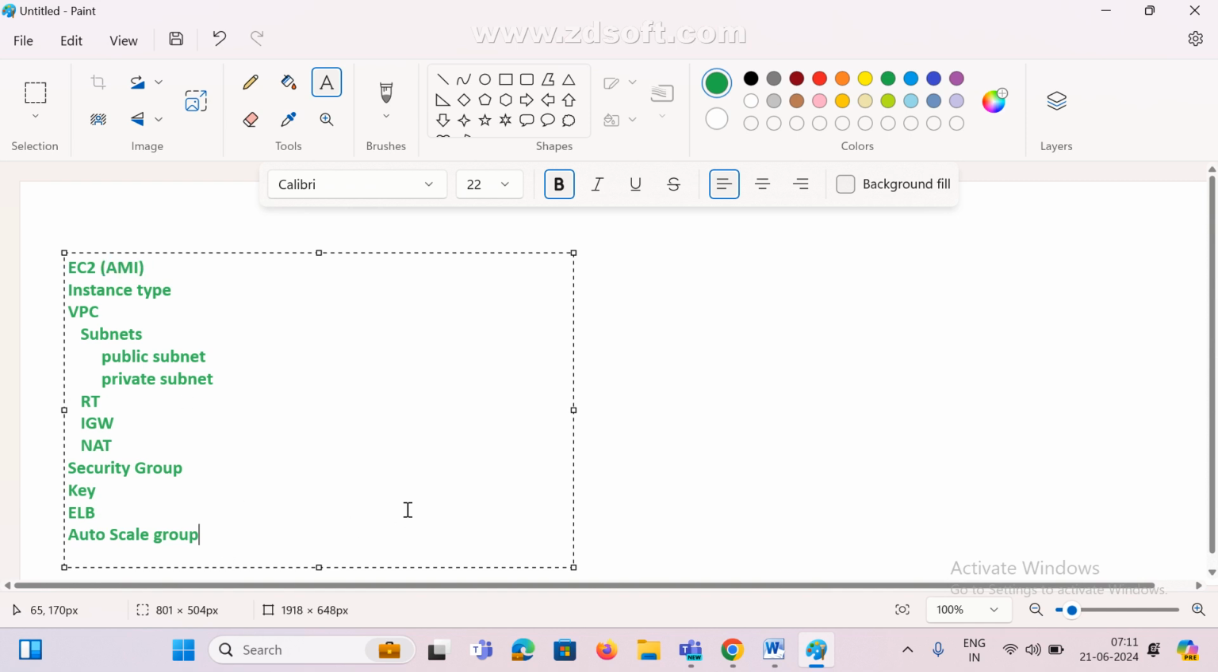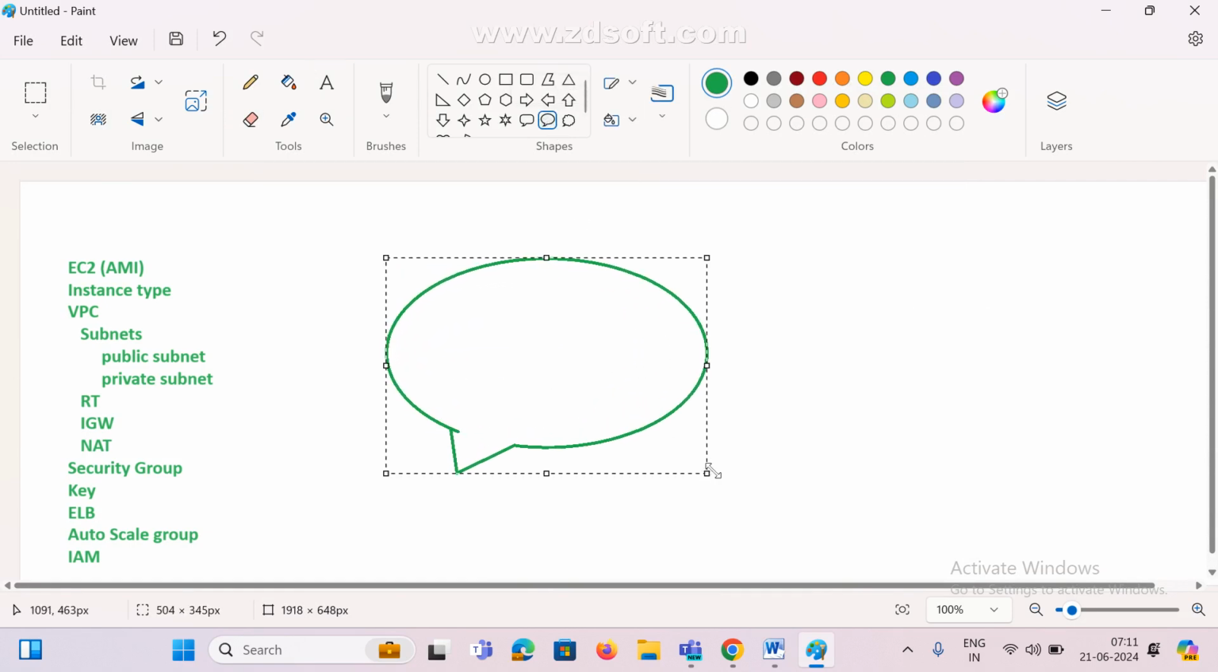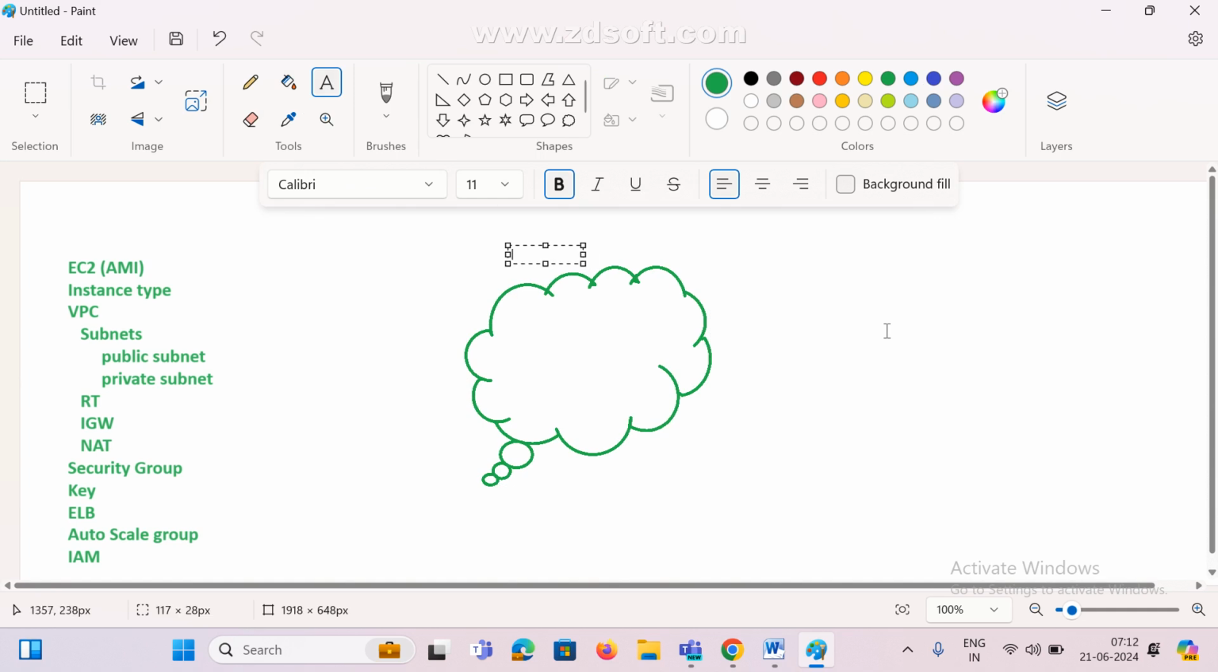There is one more service also, IAM, Identity and Access Management. As of now, which user am I mostly logging in with? Just assume this is my AWS account, and I am logging in to my account. Which user? Root user. Mostly we are logging in as root user. The root user is like an admin user.